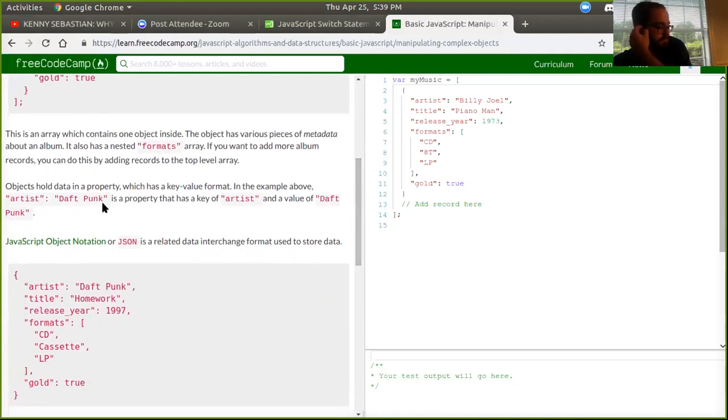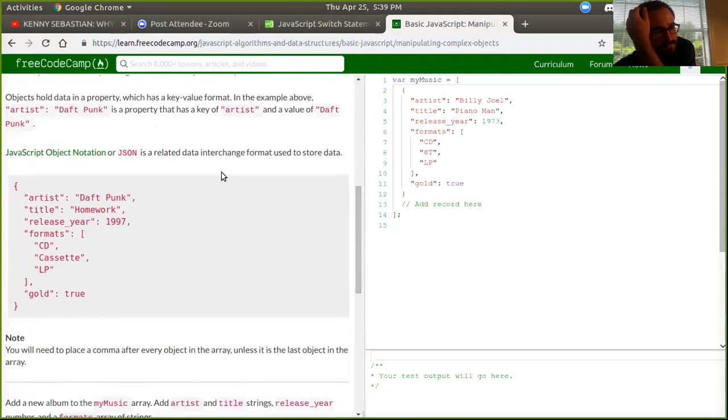Objects hold data in a property which has a key value format. In the example above, artist is a property that has a key of artist and value of Daft Punk. And here, JavaScript object notation or JSON is a related data interchange format used to store data.